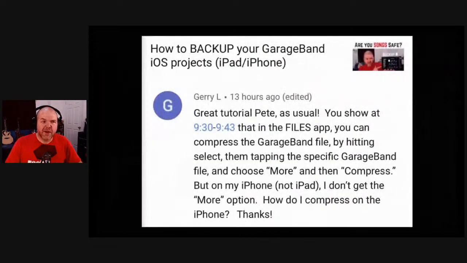Next question we have here, talking about copying and backing things up. So Jerry L, hello to you, says, great tutorial, Pete, as usual. You showed at 9:30 to 9:43 that in the Files app, you can compress the GarageBand file by hitting select, then tapping the specific GarageBand file and choosing more and then compress. But on my iPhone, not iPad, I don't get the more option. How do I compress on the iPhone?